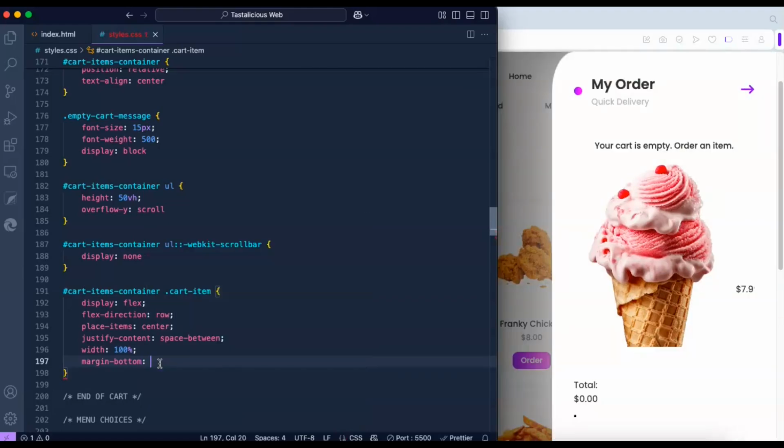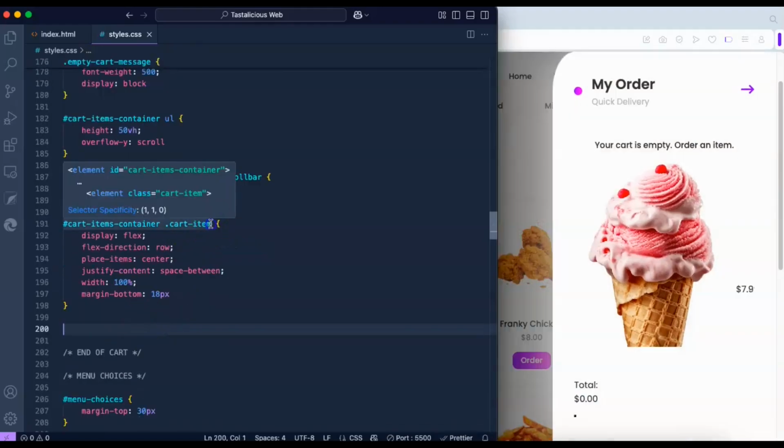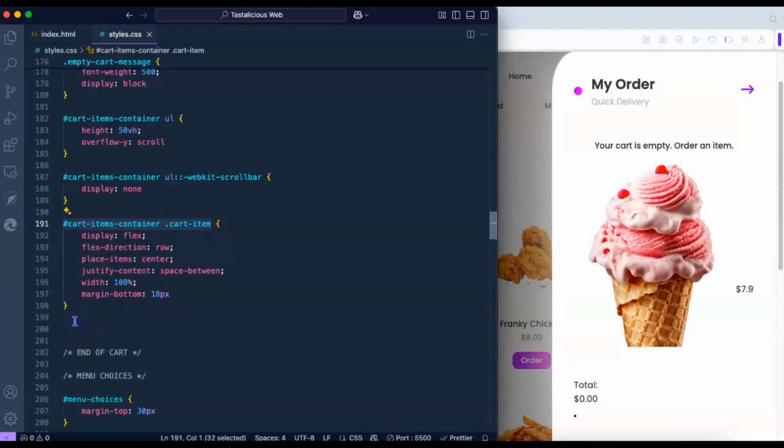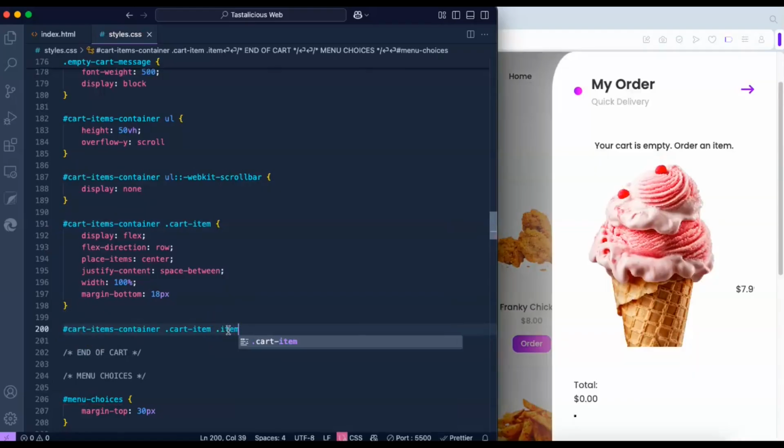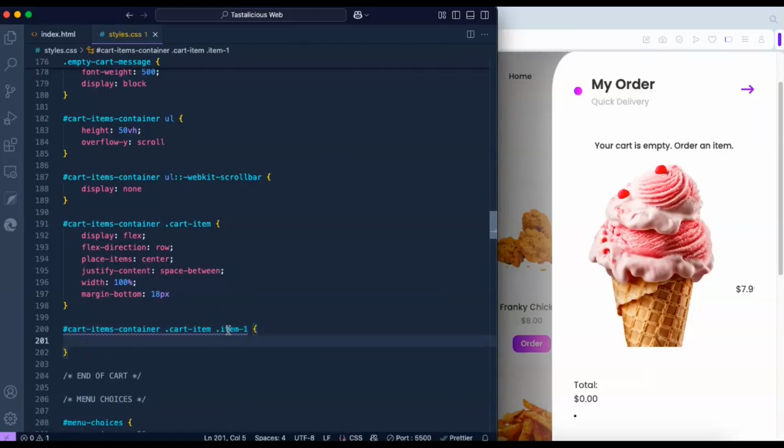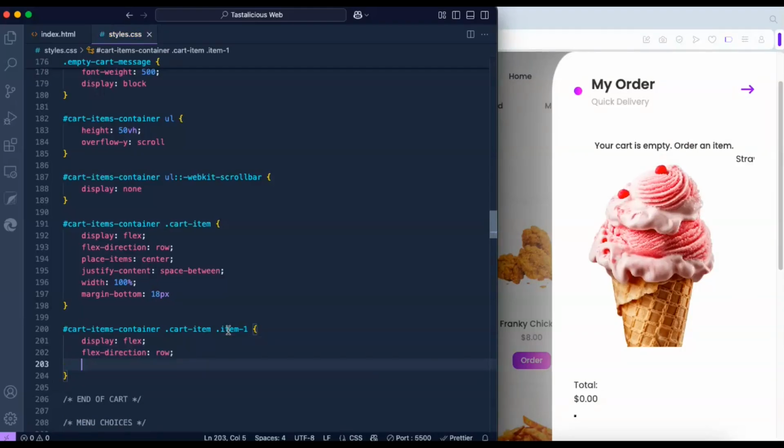Now we also want to make sure that each cart item has spacing between each other. So we're going to create a margin bottom spacing of 10 pixels, but we are going to increase that up to 18 pixels. So now working on the first item, which contains the image as well as the description, we're going to select this and we're going to paste that here. The element that is inside cart item, the first one is item 1, which contains the image as well as the description, and basically we want to ensure that they're both in a row, and we also want to ensure that they're vertically centered as well.